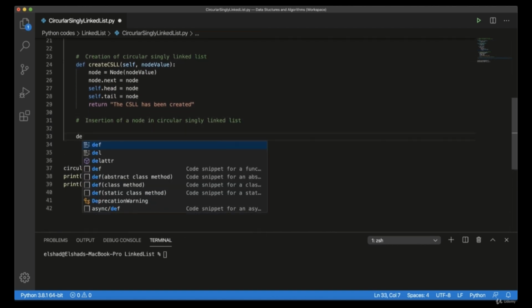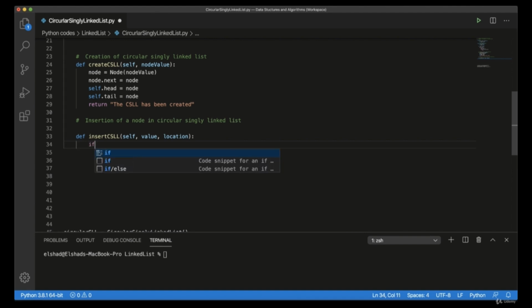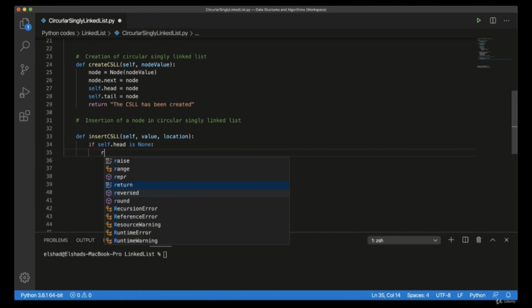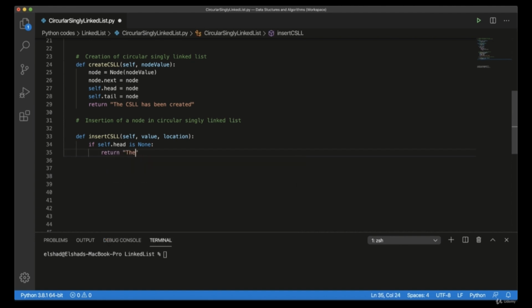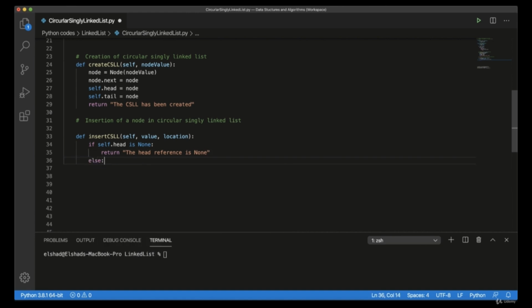So here I will declare insert circular single linked list. So according to our algorithm, it will take 2 parameters, which will be the value and location. So the first step in our algorithm is to check head. So if self.head is none, it means that our linked list does not exist. So I will create a message saying that the head value, the head reference is none. Then in else condition, we will proceed to our algorithm.